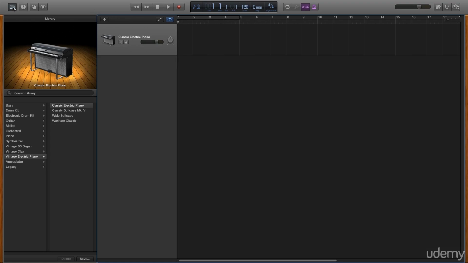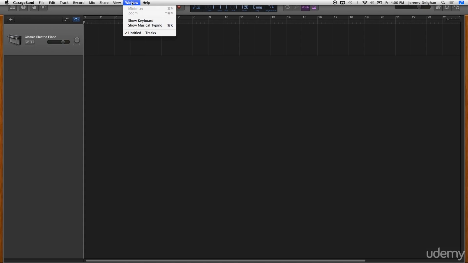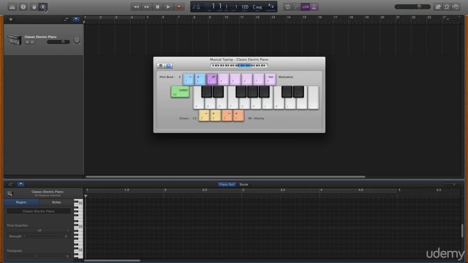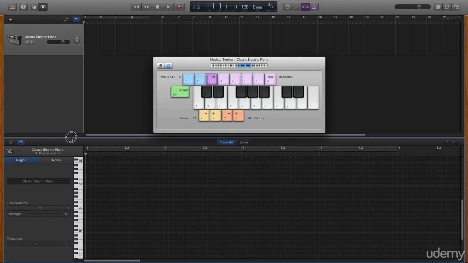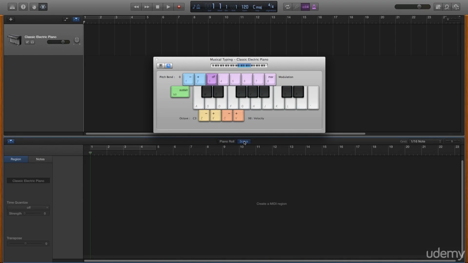Let's go ahead and close the library. And we'll go to the top and we'll click on Window, Show Musical Typing if this isn't being shown already. And this will just allow us to play some notes on our computer. And we'll go ahead and click the Editors button. We'll drag this up so we have a little more room. And this is the piano roll editor. And we want to click on the Score button to see the score editor.